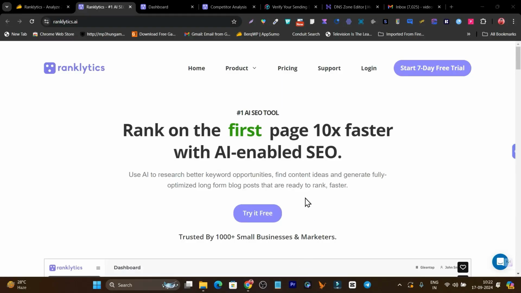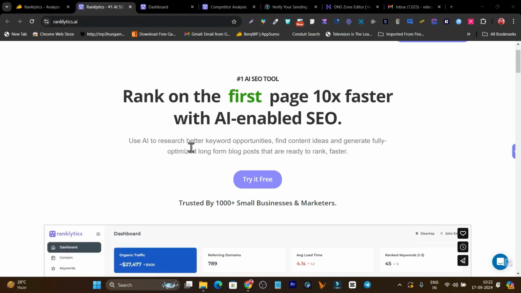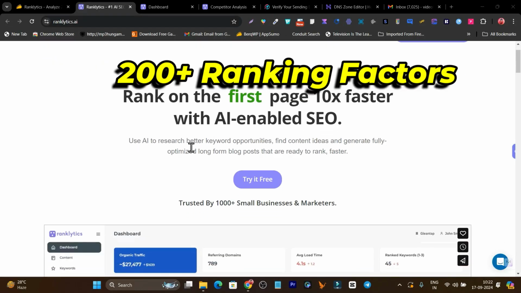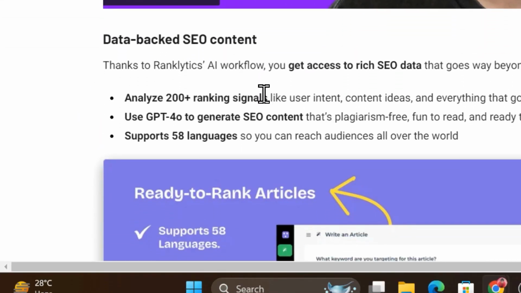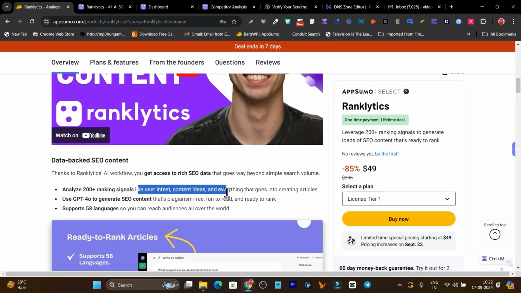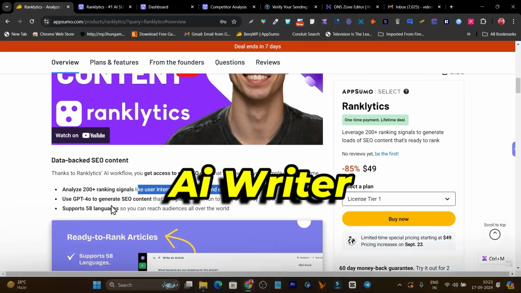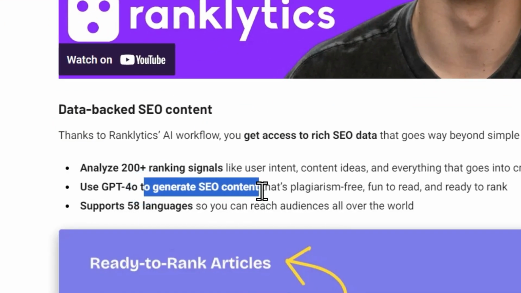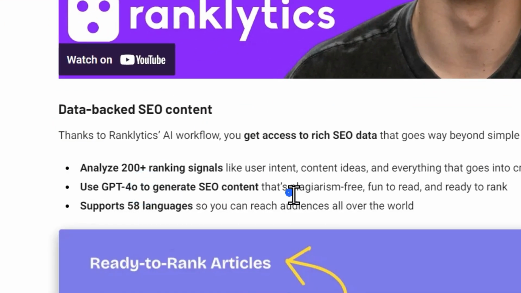This AI SEO tool can rank your article on the first page with the AI. Yes, it has 200 plus ranking factors which analyze user intent, content ideas and everything that makes your article SEO optimized, and it can make it rank higher on Google. It also uses the AI to generate content which is SEO optimized and plagiarism free.